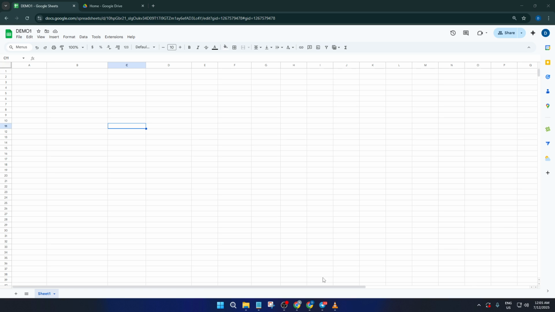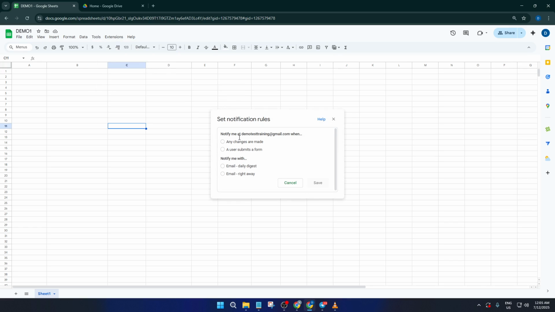Let's jump right in. To start, open up your Google Sheet where you want to track changes. At the top, you'll see the Tools menu. Go ahead and click on that. Under Tools, look for Notification Settings. If you don't see it immediately, sometimes it's labeled Notification Rules depending on updates, but it's usually there in the drop-down menu.